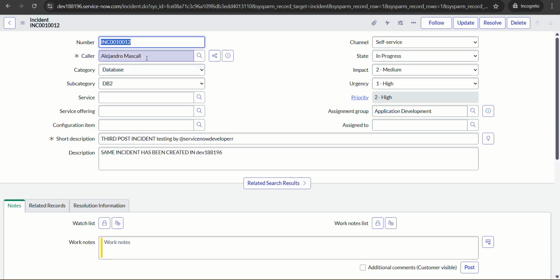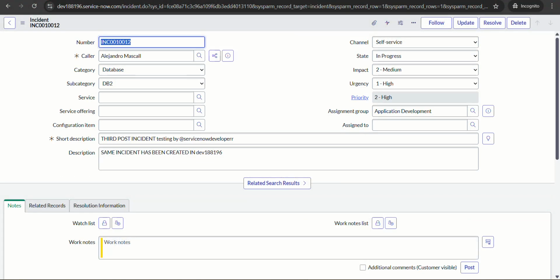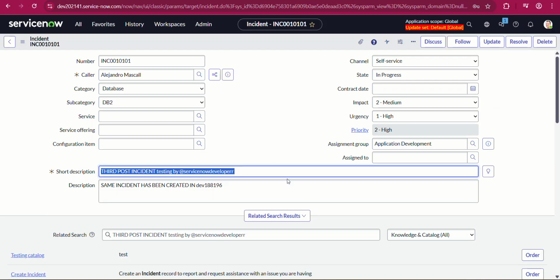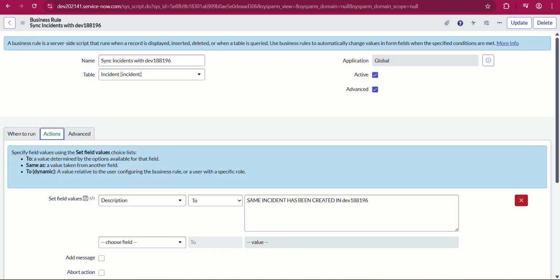Like Alessandro Maskell, category and then short description, channel, state, everything that we passed in this incident is the same in this instance as well. So you can customize it more and more as per your requirement. I hope everything is clear, and this was the third way, which is automation.